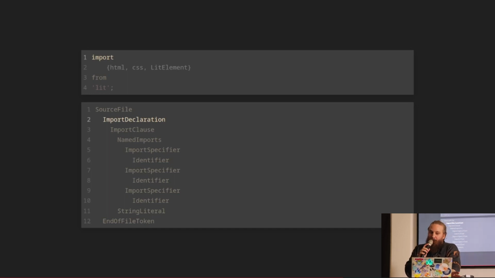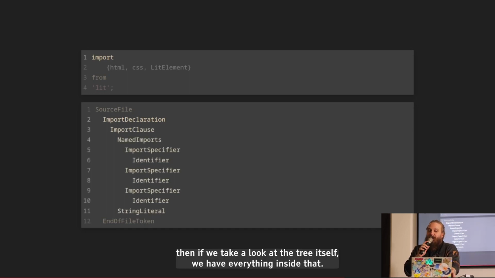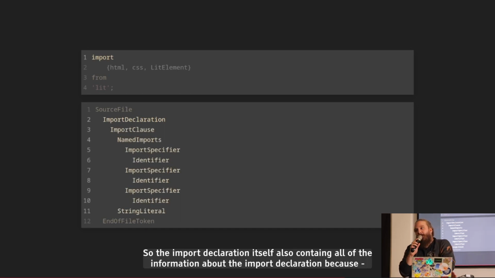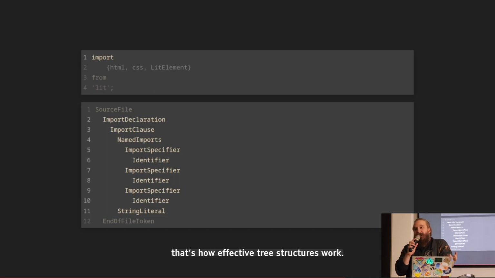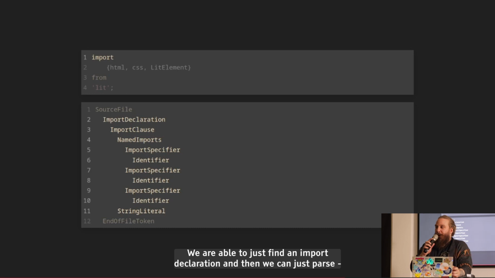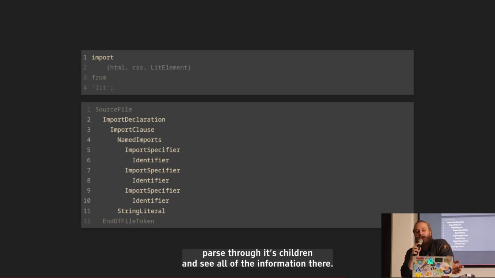And then when we take a look at the tree itself, we have everything inside that. The import declaration itself also contains all of the information about the import declaration, because that's how effective tree structures work. We are able to just find an import declaration, and then we can just parse through its children, proper English, and see all of the information there.